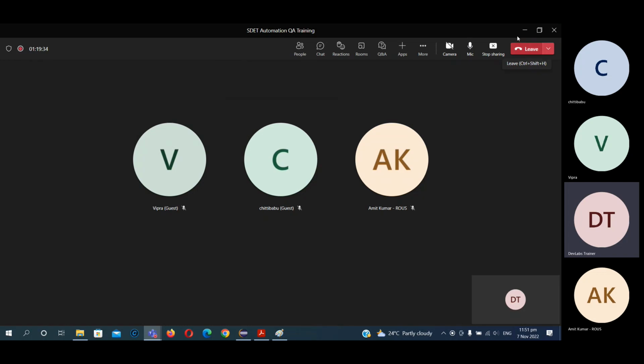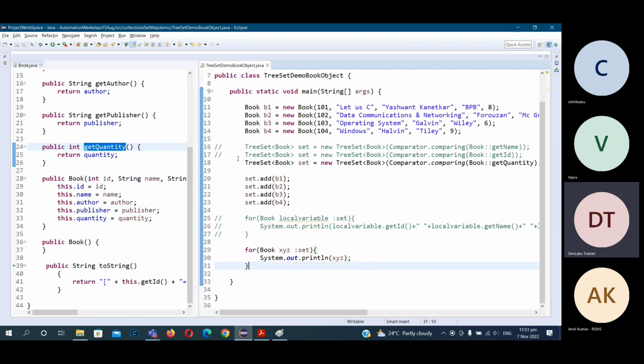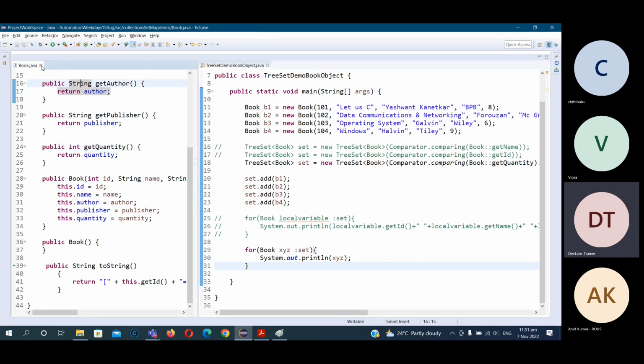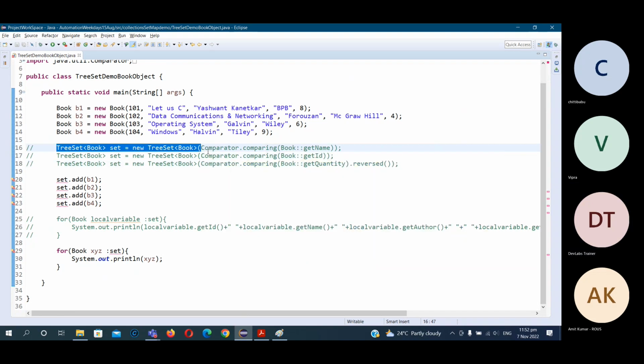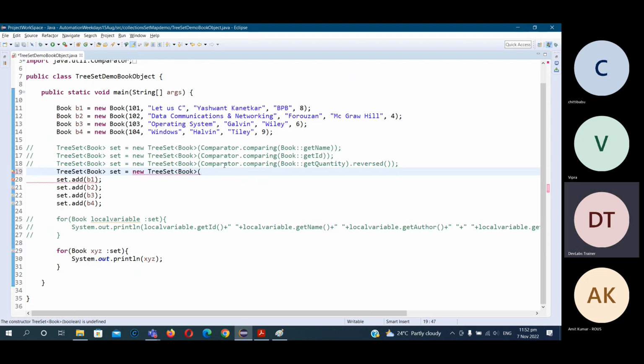Yeah, hi, I'm back. You can see here we also saw the custom data type. Almost like a string we have seen, integer we have seen, custom data type we have seen. For custom data type, consider that you just want to use it without a comparator to check whether it is allowed or not. I believe it is not allowed, but I just want to show you. So I'm not using any comparator logic. I just try to add this as a normal TreeSet.